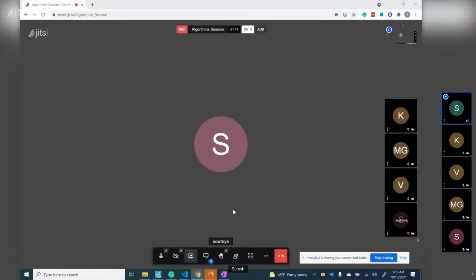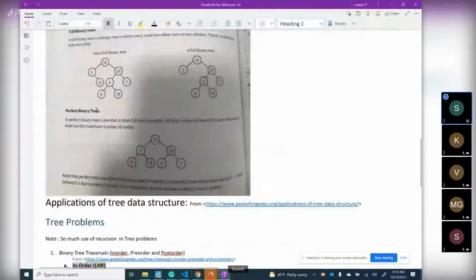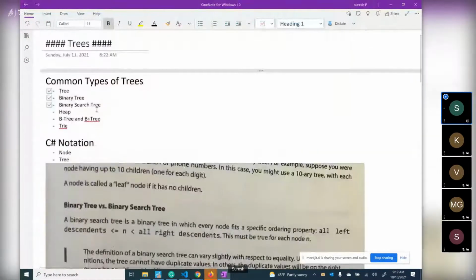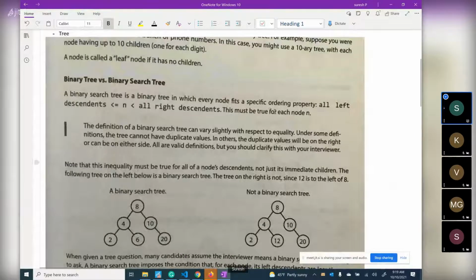Hi, everybody. So, here in today's sessions, we are discussing deeply about binary search trees. We are discussing tree problems. We just discussed different types of trees, binary trees versus binary search trees. What is the main difference? All left nodes are less than or equal to n, which is the root, and all the right nodes should be greater than n. That's the main condition, or the ordering property, of binary search trees.